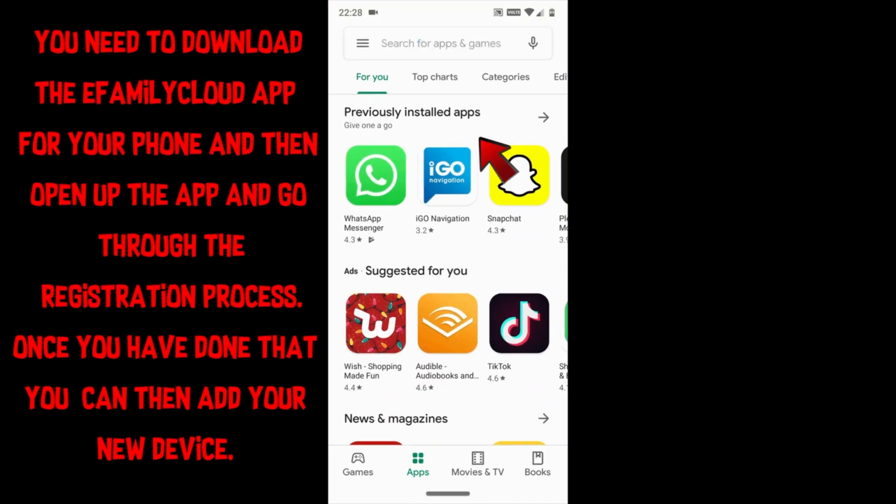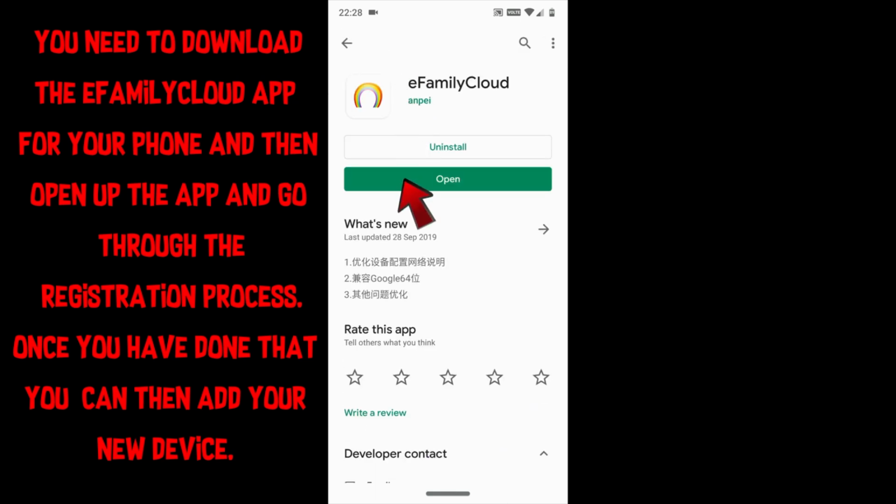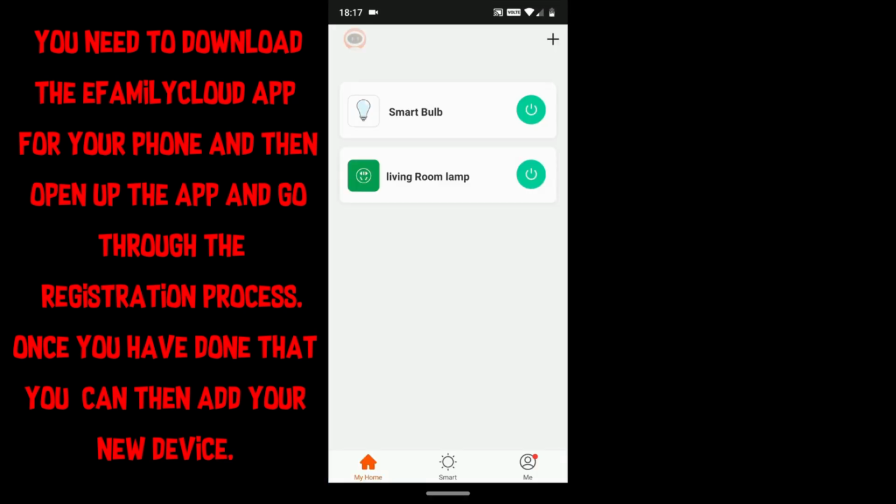You need to download the eFamilycloud app for your phone and then open up the app and go through the registration process. Once you have done that, you can then add your new device.